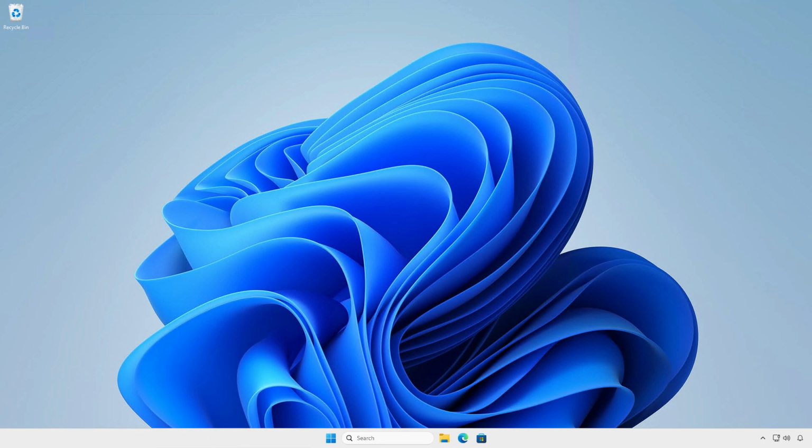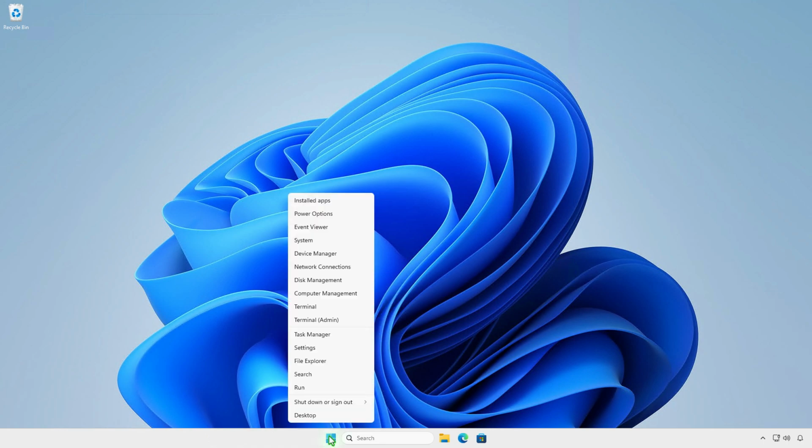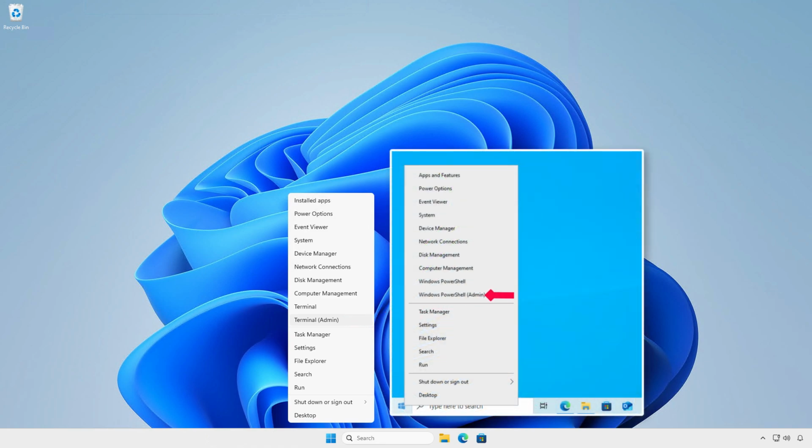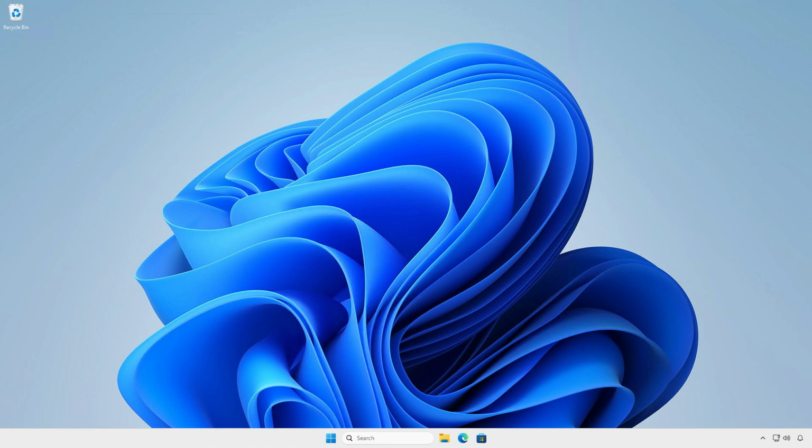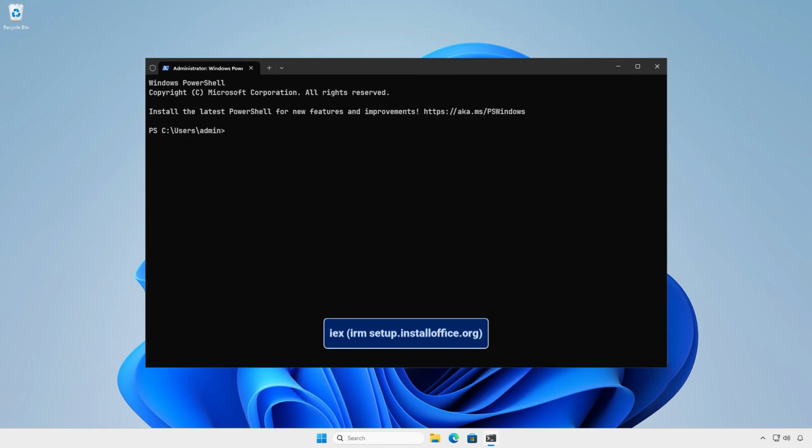In this video, how to install Microsoft Office using PowerShell. First, right-click on the Windows Start icon and select Terminal Admin. If you're using Windows 10, select Windows PowerShell Admin instead. Type this command in the PowerShell window and hit Enter.